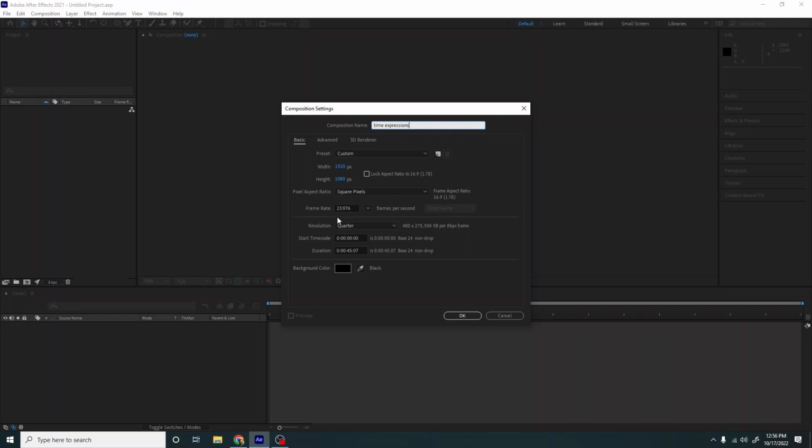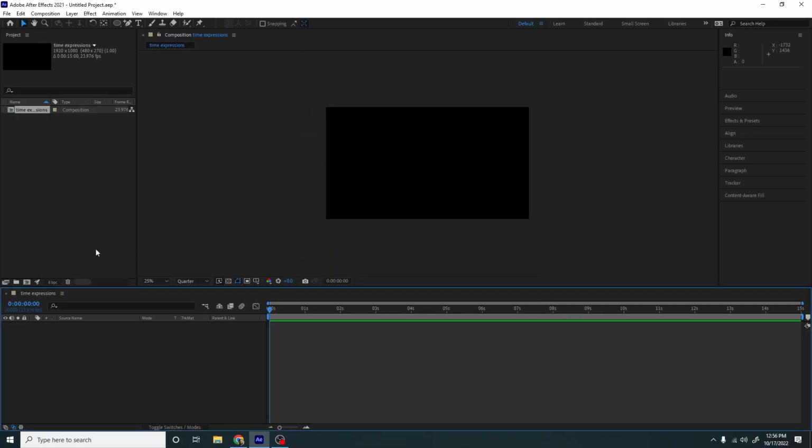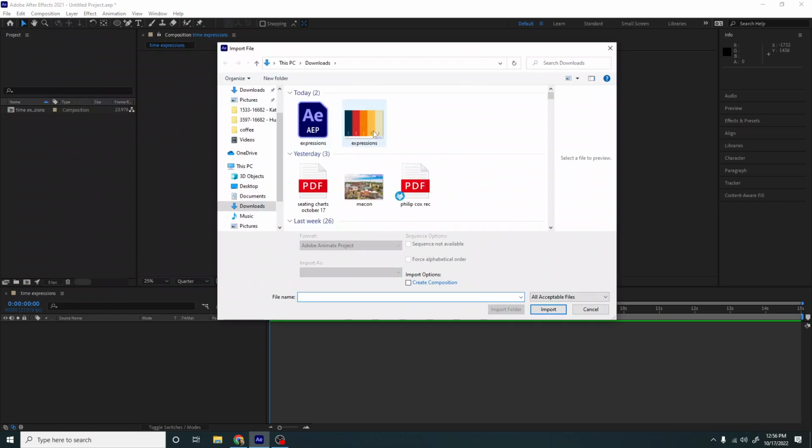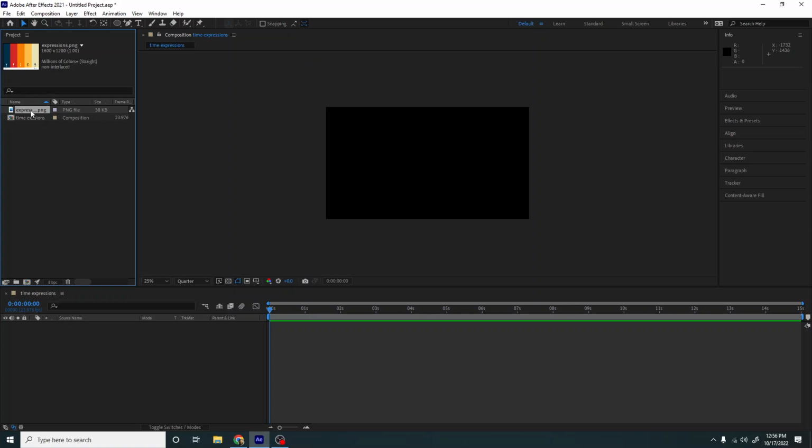I'll stick with resolution being a quarter. My background color, we're going to change that immediately. But let's change the duration to 15 seconds and 0 frames. 15, 0, 0. Let's keep that there. And I've already made an expressions palette, but you can create one over in Coolors or Adobe Color.